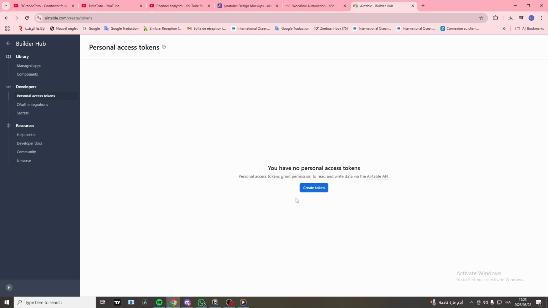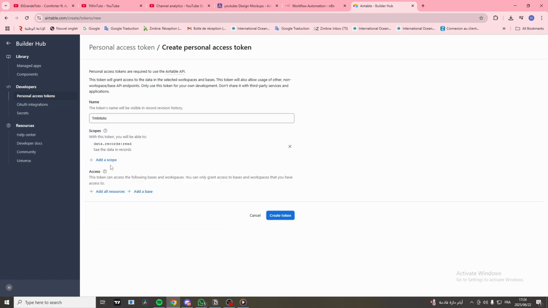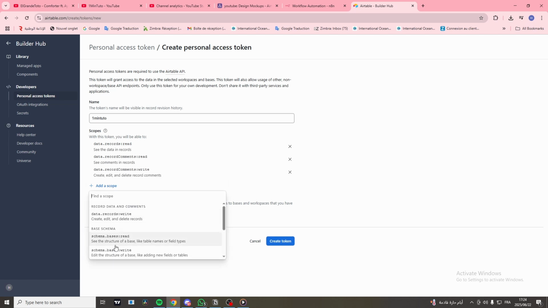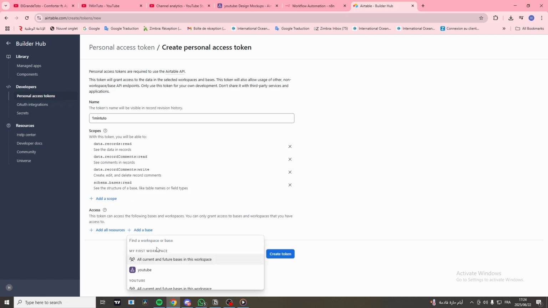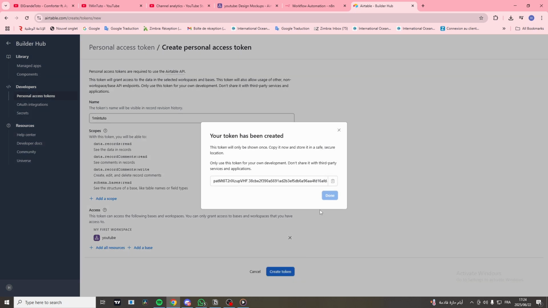Once you're on the token creation page, create a new token. Give it a name and choose the required scopes. I usually select all the scopes so that N8n has full access to everything it needs. After that, choose the base you want to connect to. In my case, I'll select the one called YouTube Test. Once you're ready, go ahead and generate the token. When your token is created, copy it.